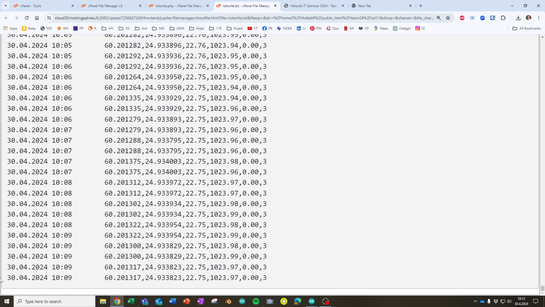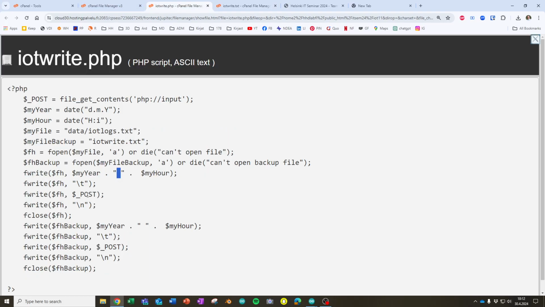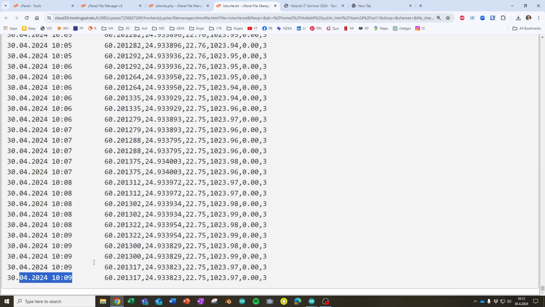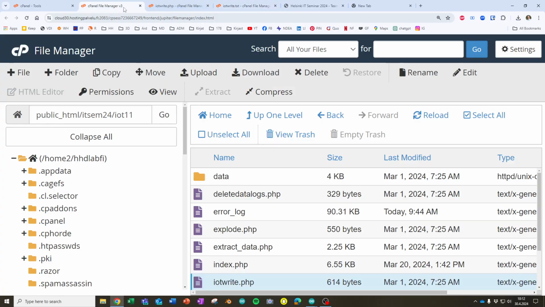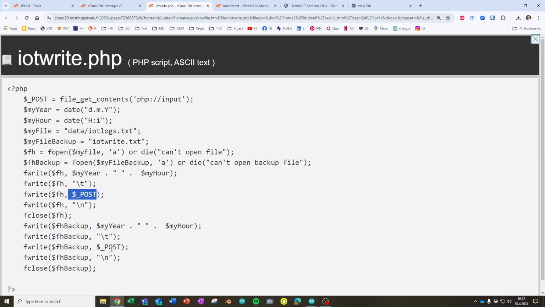The date and the time, and then it will take whatever it has in the post. This is what it gets from the input, and it just writes all of that data in here, and it looks like this. This is what my device is sending, and it will then just write a line change and close it. And it also does a backup into the data IoT logs just in case something goes wrong.